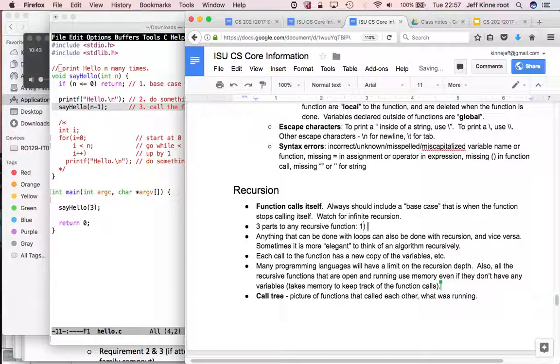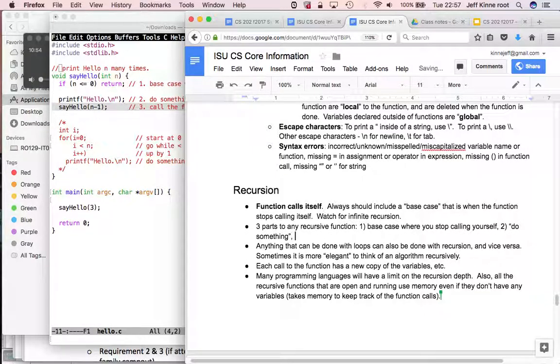So I'll put here three parts to any recursive function. One, base case, where you stop calling yourself. Two, do something. And three, recursive call with different parameters than you started with. And the reason the parameters should be different than what you started with is that way you will be making progress towards getting closer to the base case.